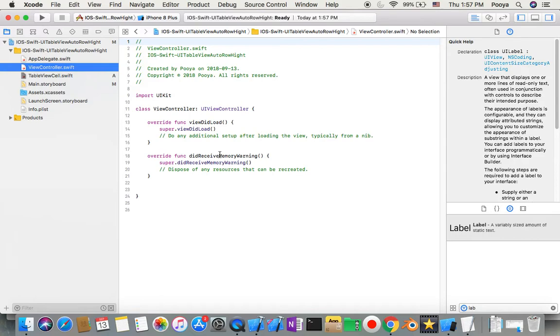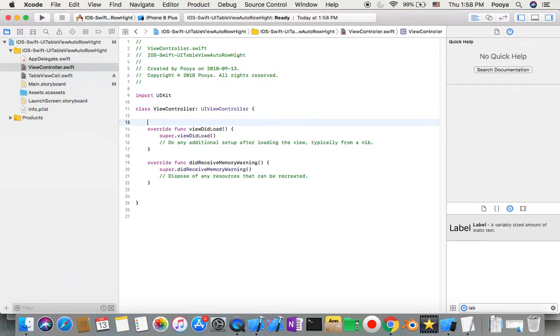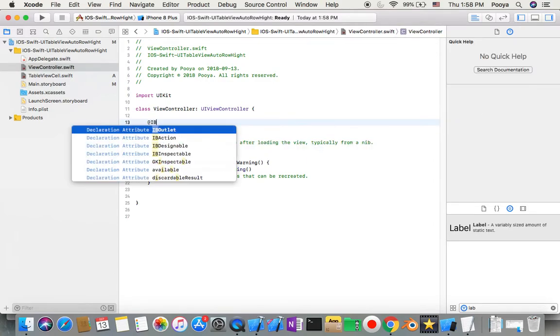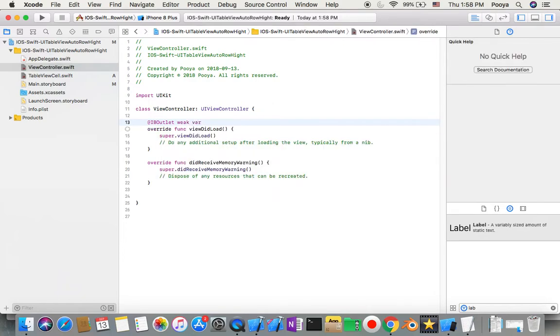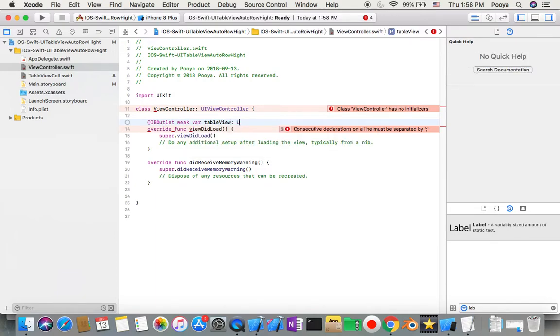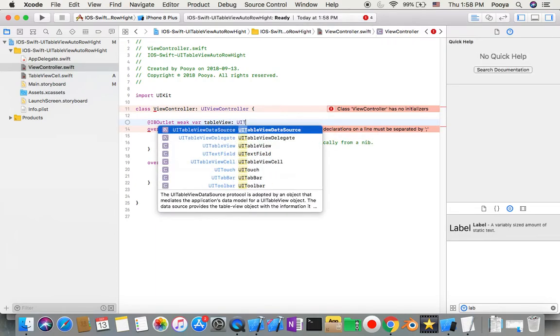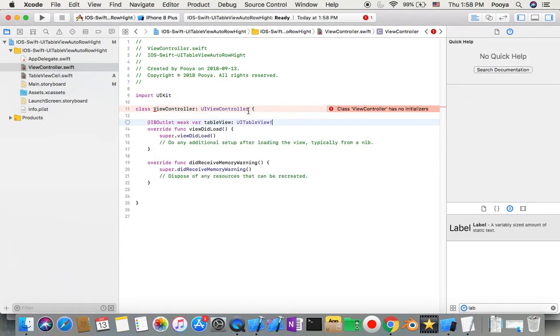Okay, now let's go to our view controller. So for controlling our table, first of all, we need to add another IB outlet here. So IB outlet, again, var variable. Don't forget to subscribe to get the tutorial about that. Okay, variable, and I name it tableView, from type of UITableView. Also, I'm gonna work with table view.